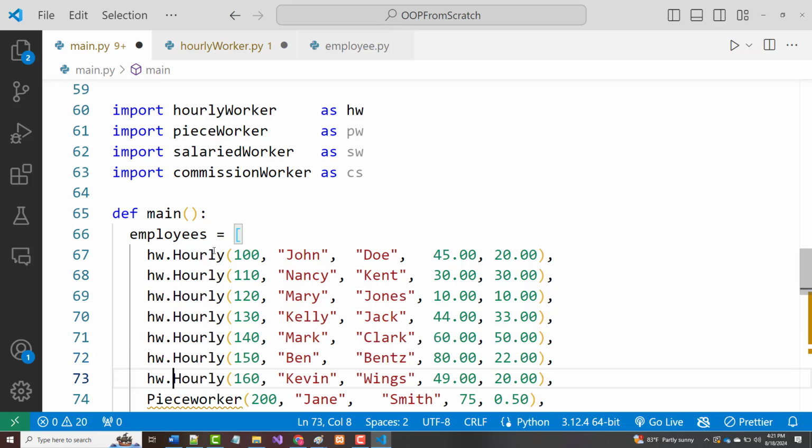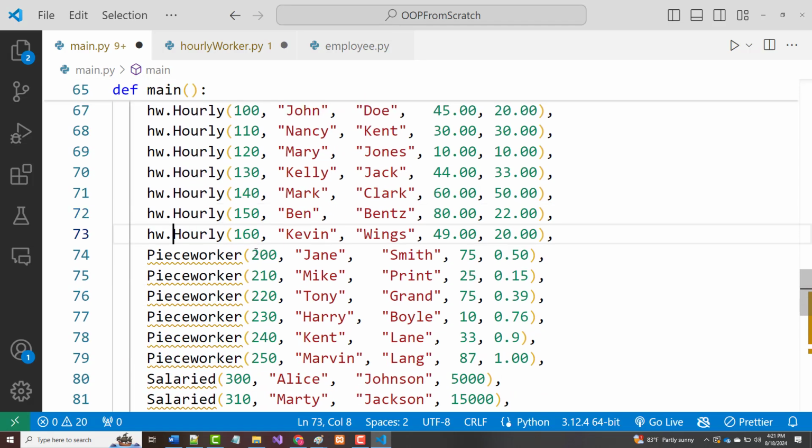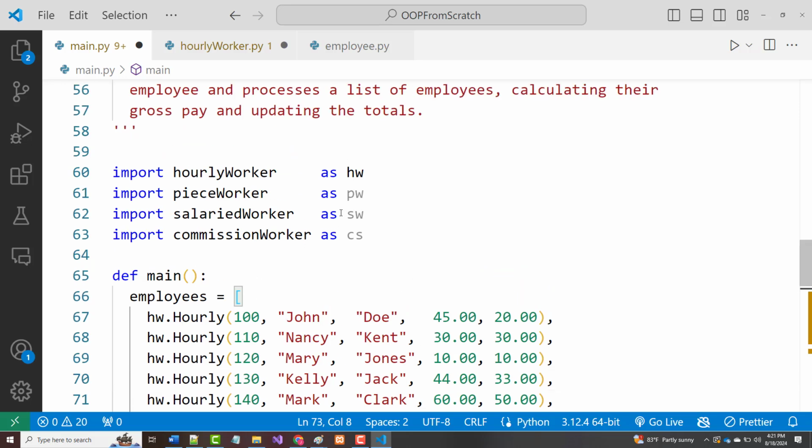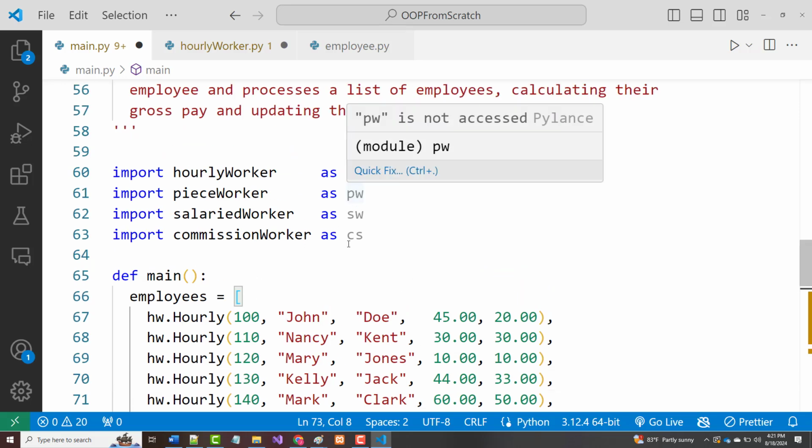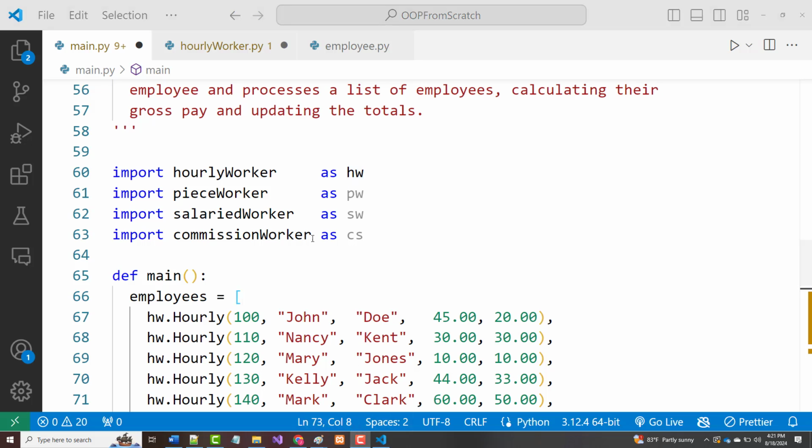Okay, there's our 7 hourly workers. So those errors are gone. I haven't done the piece worker class yet, and we'll do that in a minute. You can see these are still grayed out. This is not grayed out. In my time, I'm at 37 minutes. I should be able to get all of this done in an hour. At least that's my hope.